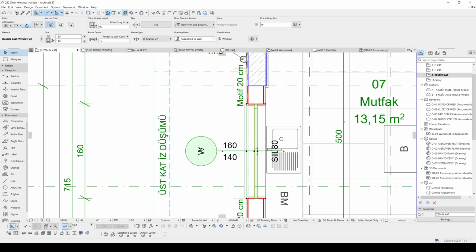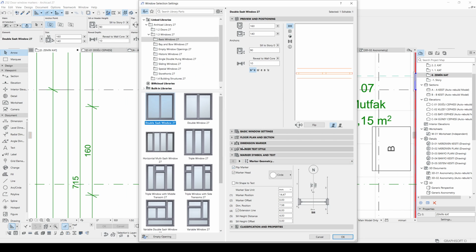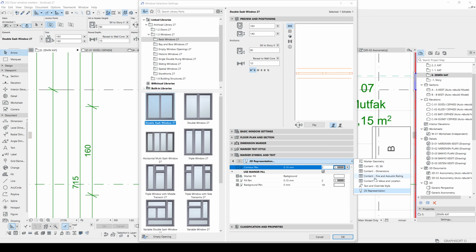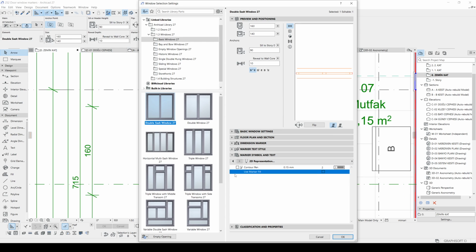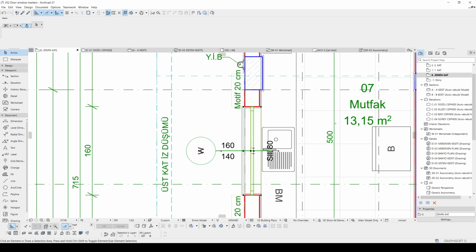But as you can see, it has got a fill inside of it. So how are we going to remove that? In the settings, we will see the marker geometry and also we can see the marker text style, but we are going to use this marker symbol and text. Let's move forward. You can open this menu too. In the last page, we can see the 2D representation. From here, we will uncheck this use marker fill. Let's click OK. And as you can see, it's completely empty.